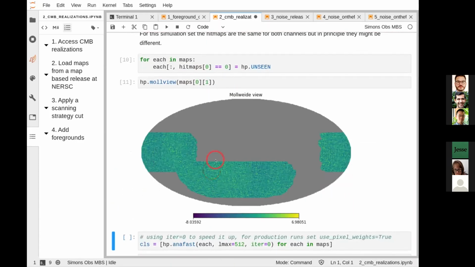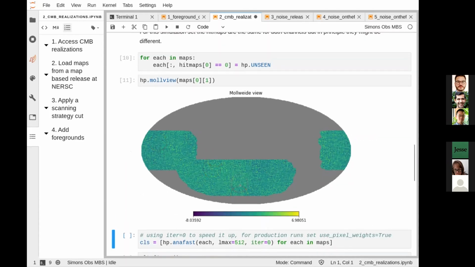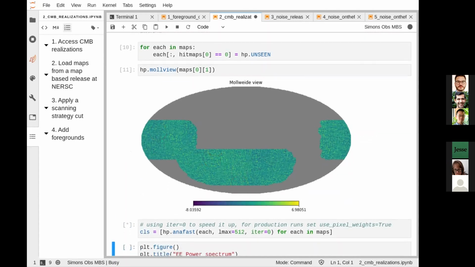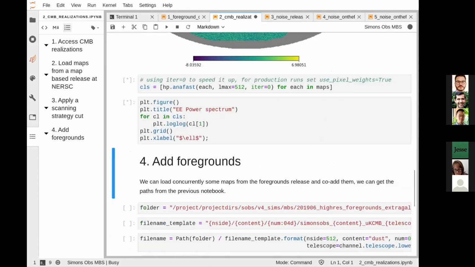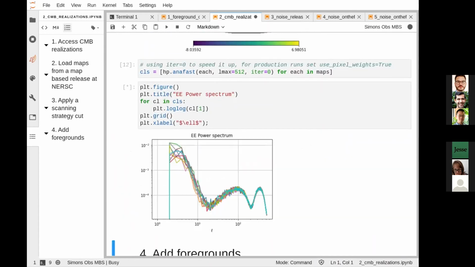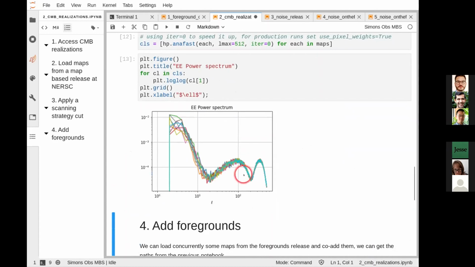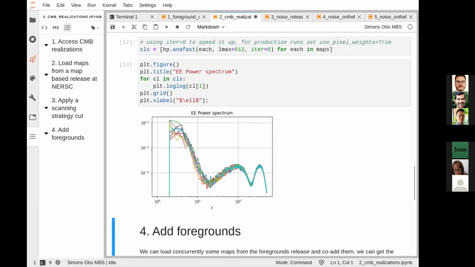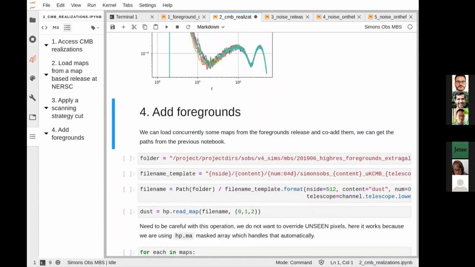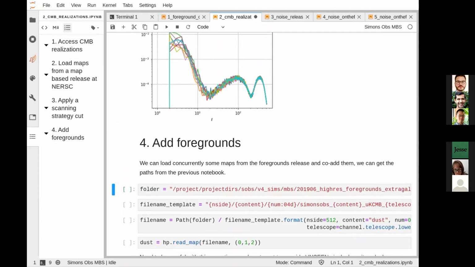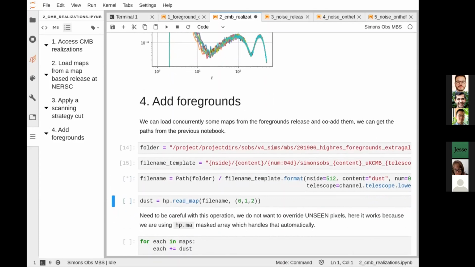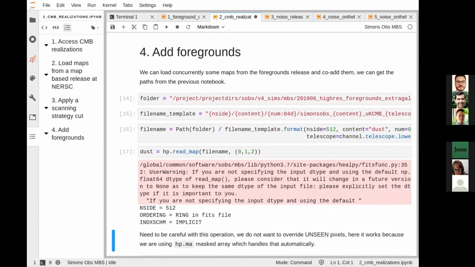Okay, so here we see just the CMB as seen from one of those channels with no noise still. Okay, so we can do a power spectrum. So we check that they are quite consistent. They come from the same input power spectrum. And then we can mix and match maps coming from different releases. They are all compatible. And so, for example, we want to add the dust to this map.